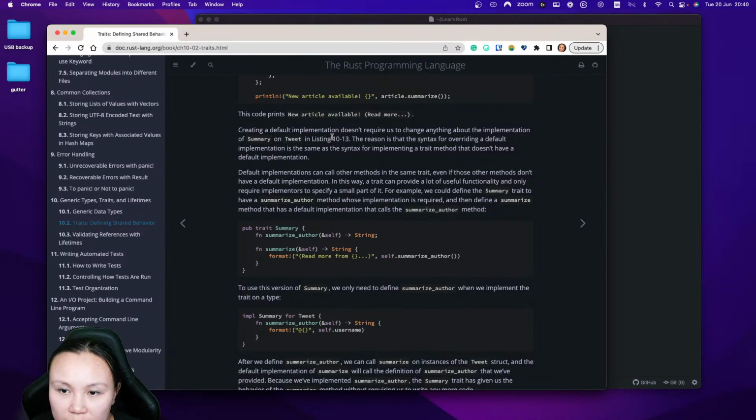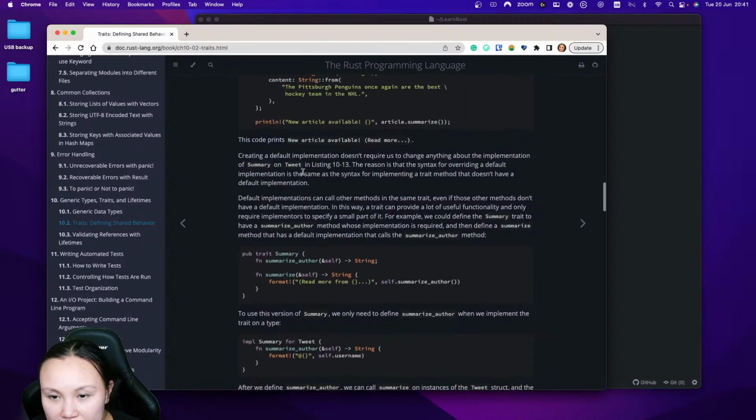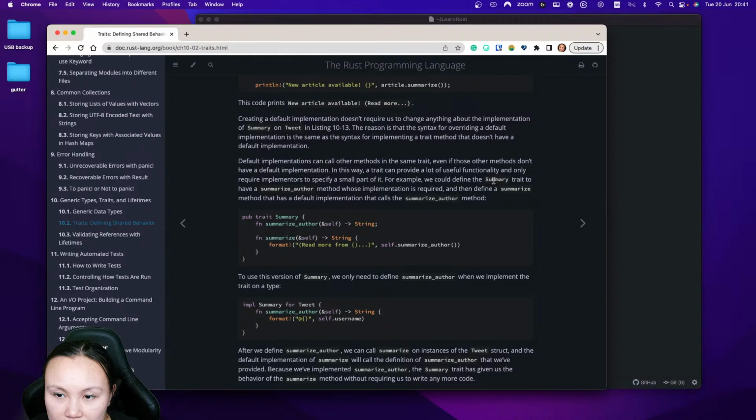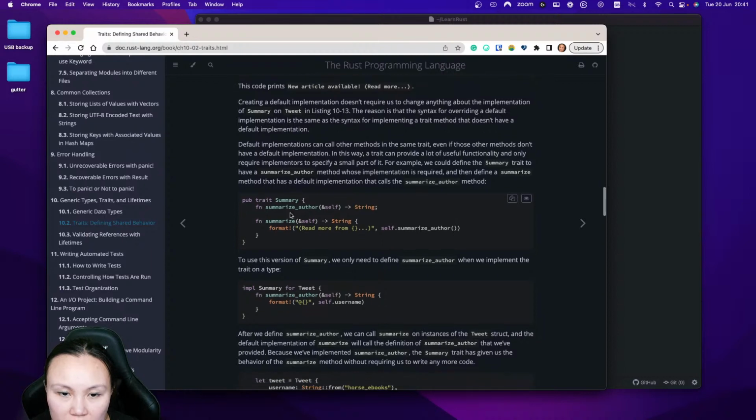The reason is that the syntax for overriding a default implementation is the same as the syntax for implementing a trait method that doesn't have a default implementation. It's the same, but because it has its own implementation, it won't use the default. So we could define the Summary trait to have a summarize_author method whose implementation is required, then define a summarize method that has a default. So this is what we do here. This one has no default. You have to implement it for everything, otherwise you get punished by the compiler.